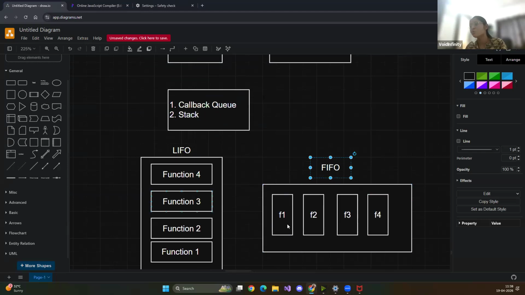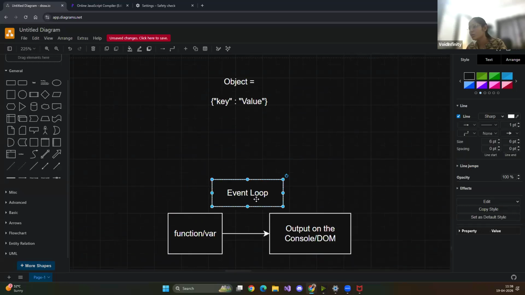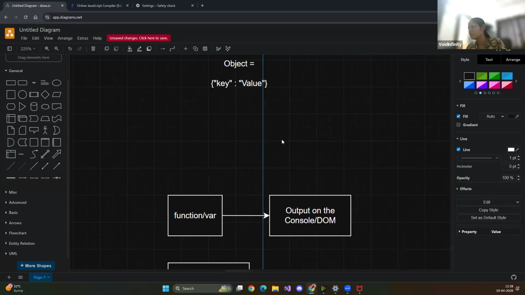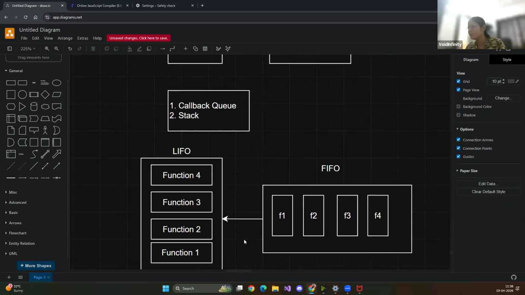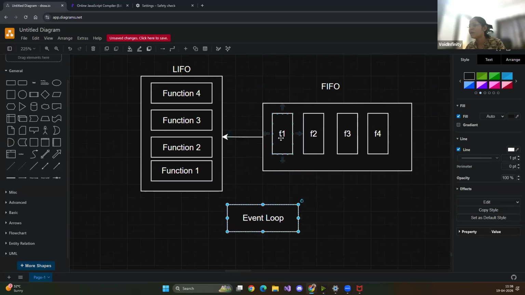Who is responsible for pushing this function code into the stack? There is a person called the event loop, or event handler. The event loop is responsible for taking the functions from here and pushing them into the stack. When the function is completely executed, it will definitely be popped out of the stack.